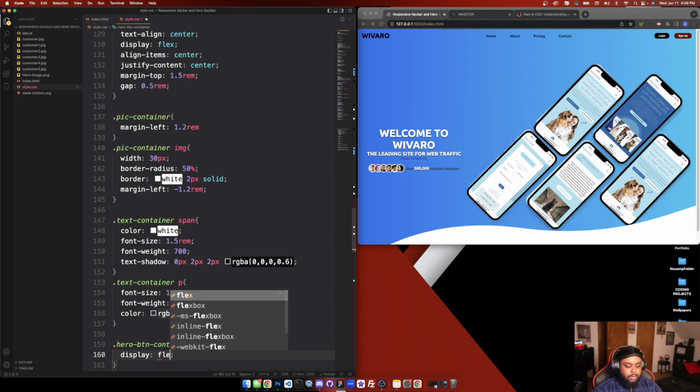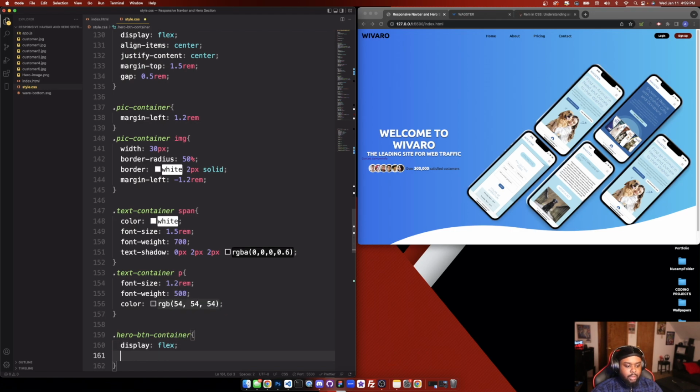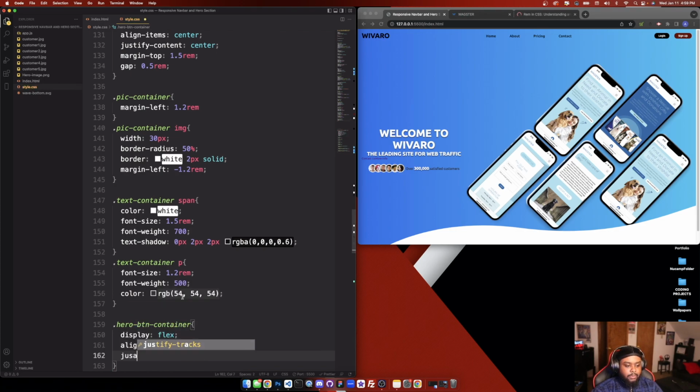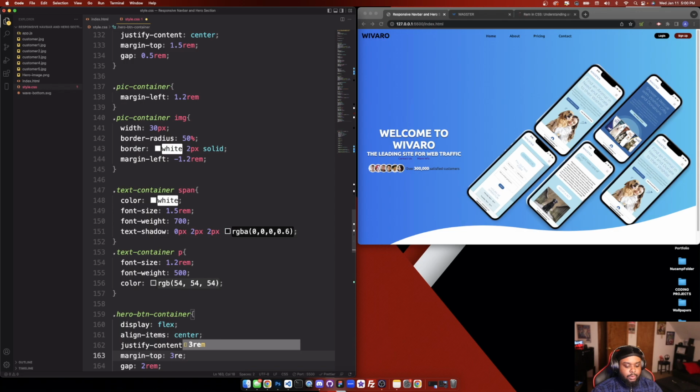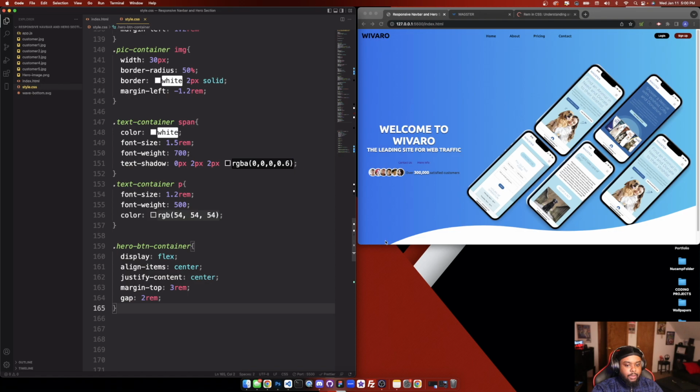Display flex, align items center, justify content center. We're gonna give it a gap of, let's just do 2rem for now, and a margin top of 3rem. Something like that. Alright.